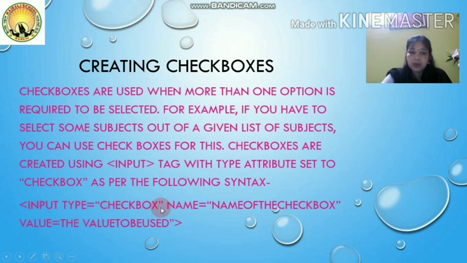Input type will be checkbox, and then name, as I have already told, the name attribute will be used while writing the coding part. So make it a habit to give this name attribute also, and then the value to be used there. Suppose you have 5 checkboxes to be shown, so this input control will be used 5 times, and then the value will be given accordingly.